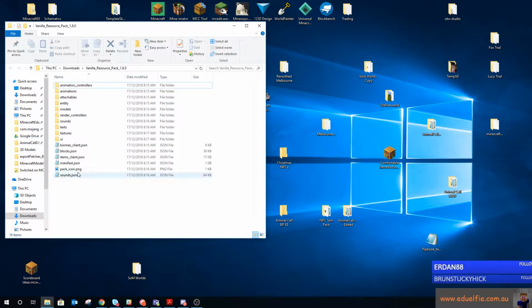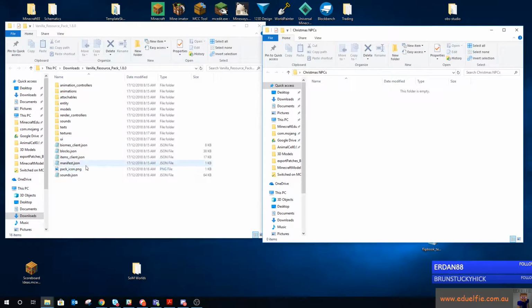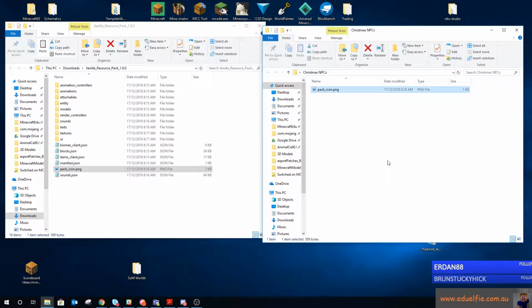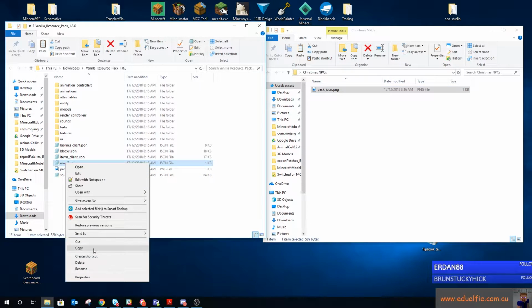Yeah. All right, so you said I need the pack icon PNG, and we're going to copy that into the folder. So that's first. All right, so pack icon is across. Okay. Copy that and put it in the folder. Yep. Okay. And next, you need to copy the manifest.json.